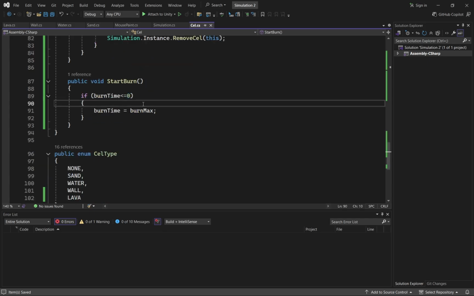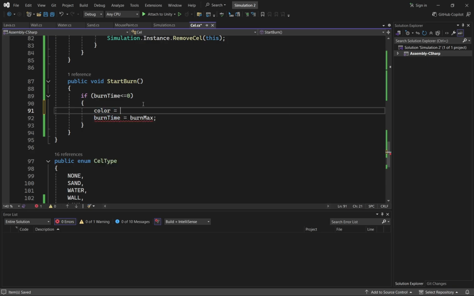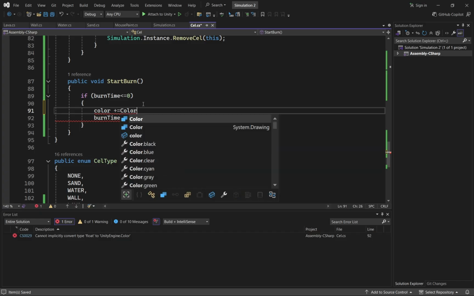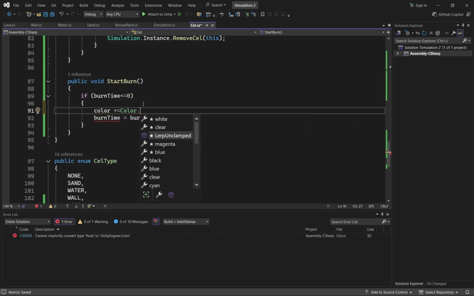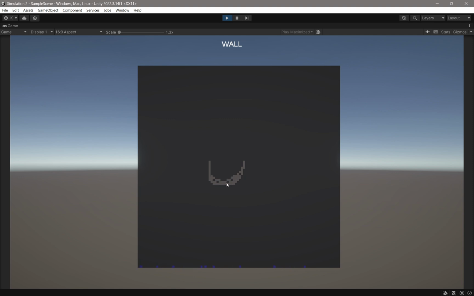Now what we could do is add some color indication that those things are burning. So when we start burning, we can actually change the color. Color is equal to, now we could do where we take the color and say color plus equals Color.not white. I don't know. I mean, we could do red. Let's see what happens if we add red to it.